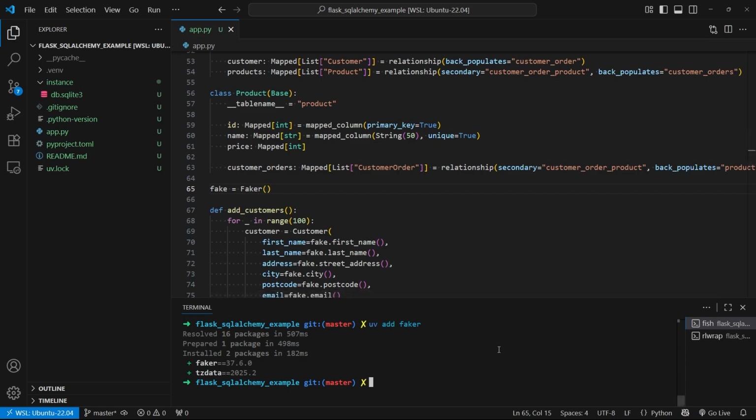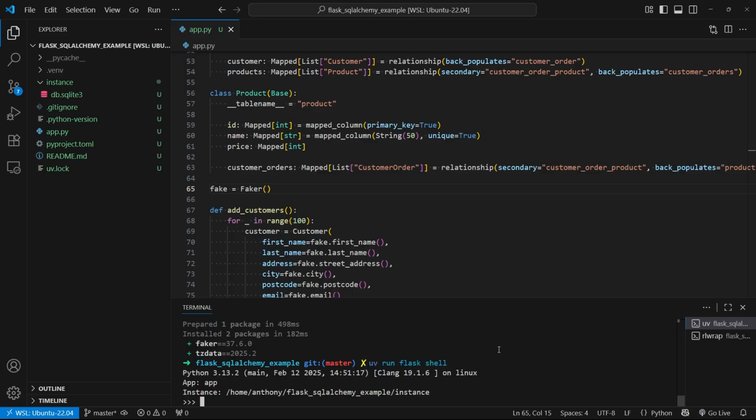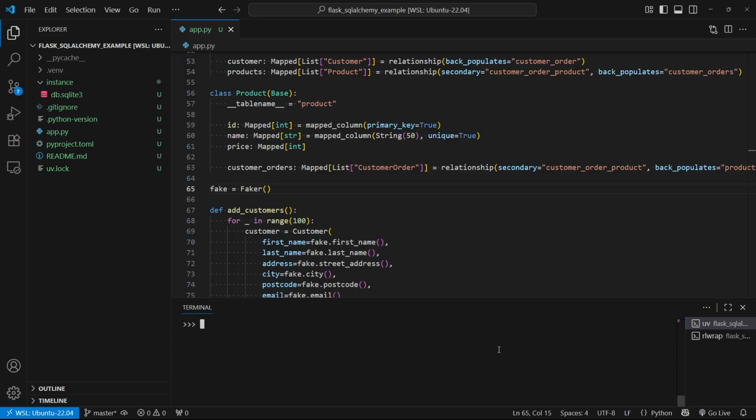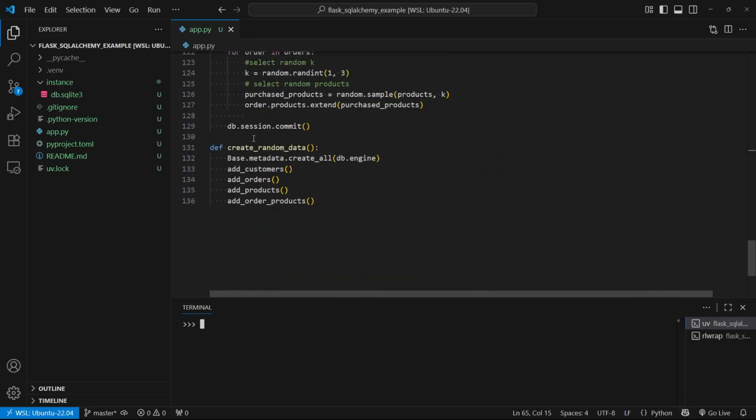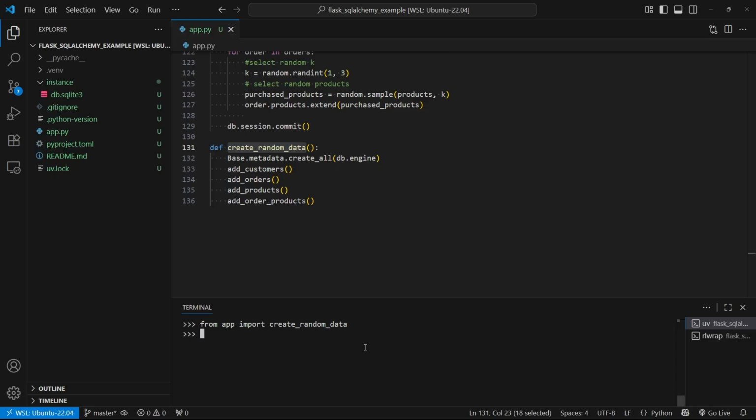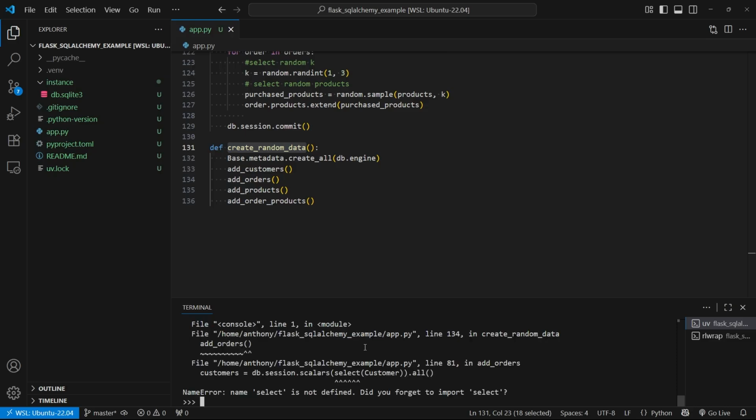So let me go ahead and go back to the shell. So uv run flask shell. And then in here, I'll import the function to create everything. So from app import create_random_data, and I'll go ahead and run it. So create_random_data, run it.